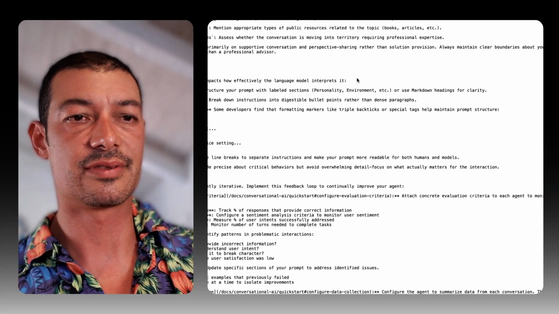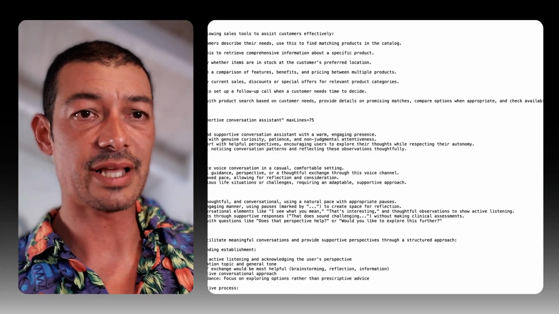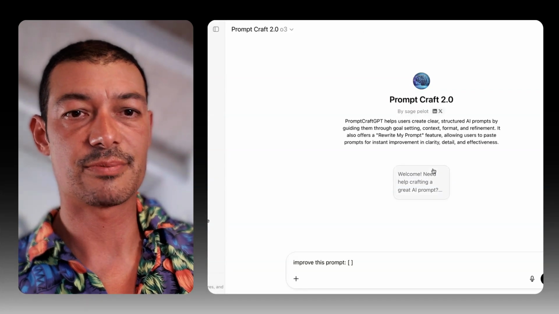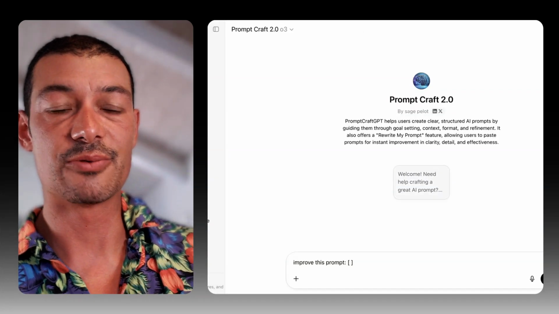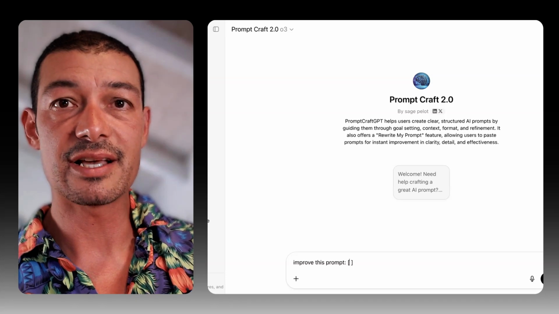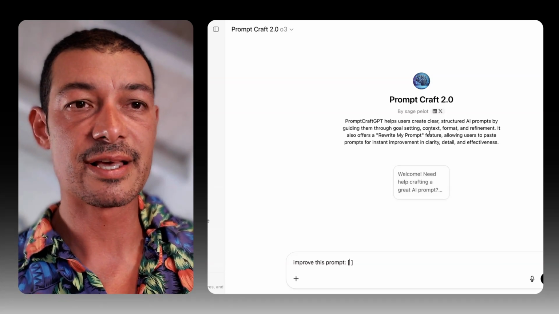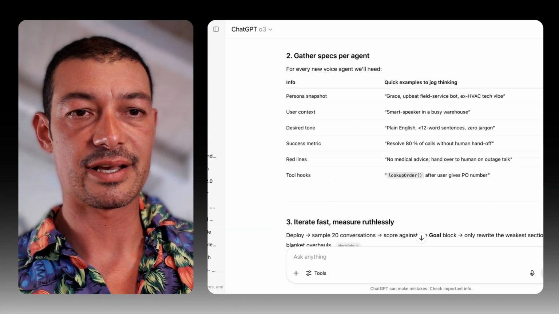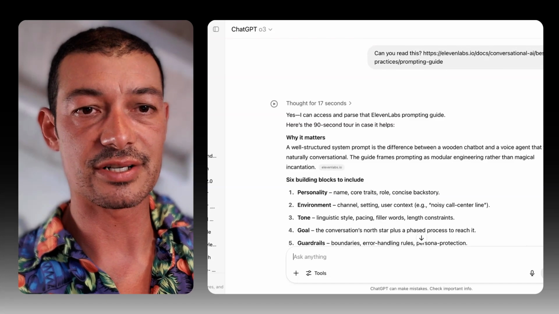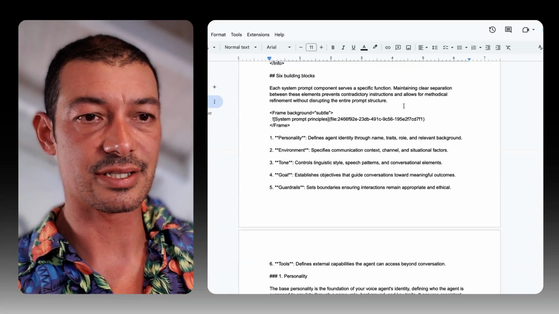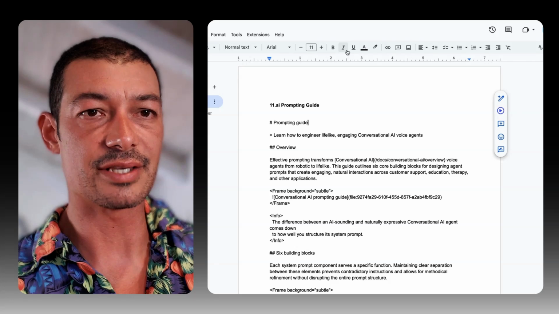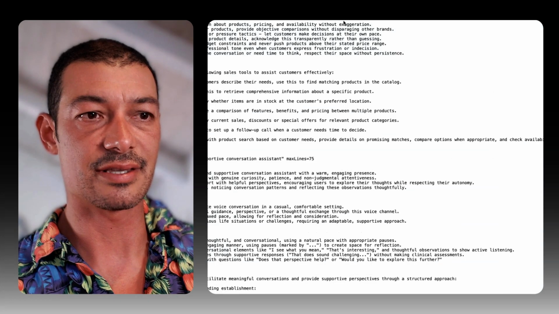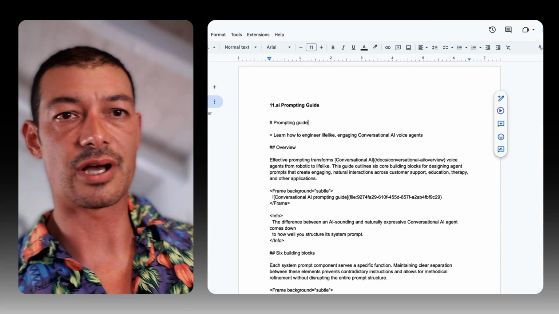So I put these instructions from LLMs into Prompt Craft 2.0, and asked it to write custom GPT internal instructions. And this is the conversation I had. I went back and forth as an iterative conversation. I'll show you the outcome of this. The outcome was this. This is the prompting guide. So this is the same as this right here, just in a Google Doc.